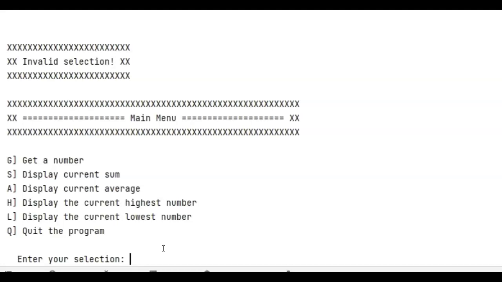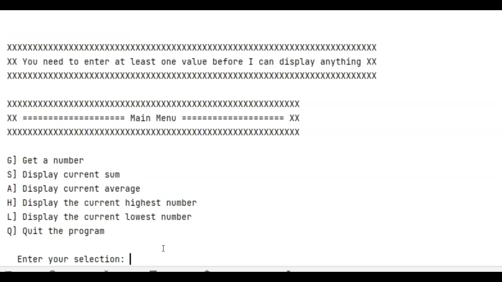So this time I'm going to say show the sum. Using the marquee, it says you must enter at least one value before I can display anything. Same thing for high and low and so on. And by the way, notice when I hit that H for high, I did not enter a capital H. I entered a lowercase h, but the program converted it to an uppercase letter.